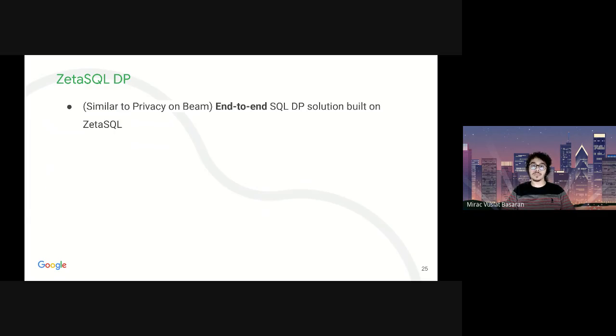Similar to Privacy on Beam, we have an end-to-end SQL differential privacy solution built on ZetaSQL. For those who don't know, ZetaSQL is a SQL language by Google. The differential privacy part of ZetaSQL also relies on the building blocks library.